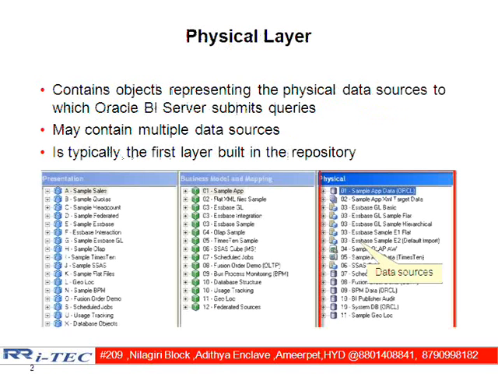If anyone asks a question, what is the physical layer? You should be in a position to answer it. Yes or no, sir? Right. Physical layer contains objects representing the physical data sources to which Oracle BI Server submits queries.